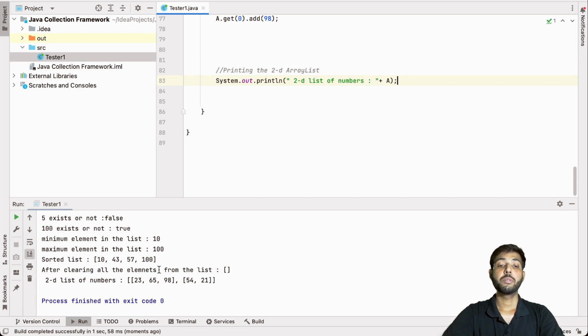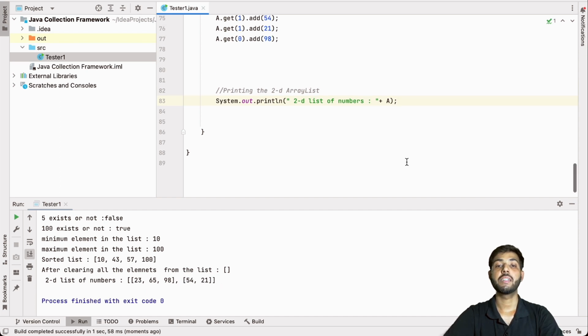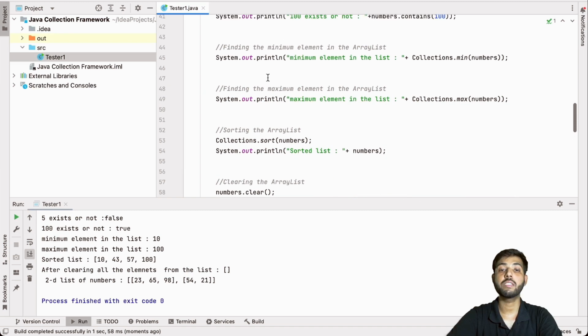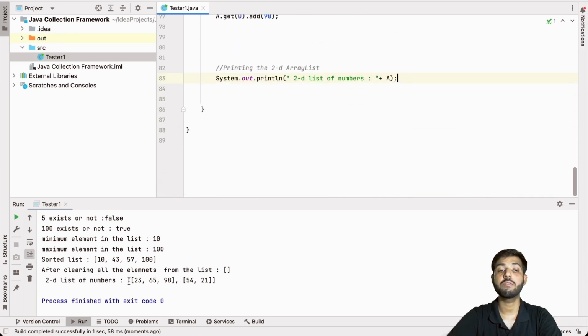So here we got our 2D list of numbers 23, 65 and 98, and 54 and 21 in the second row. Now you can see each element of the first list is a separate list. Now you can use all these functions of the 1D list on each element of this first list. If you consider it the first 1D list, then each element will be a list, and in each element you can use all the functions which we used in the 1D list.